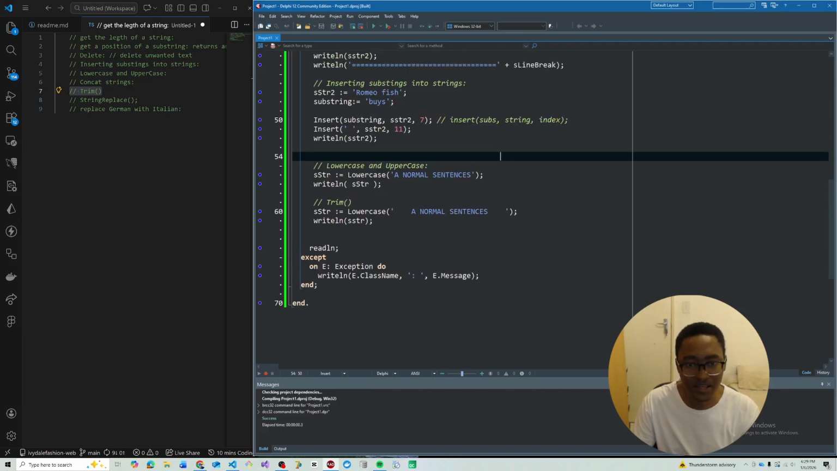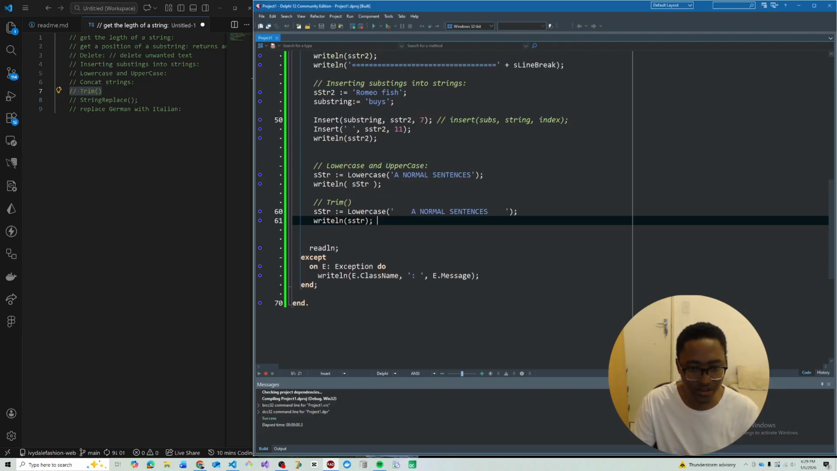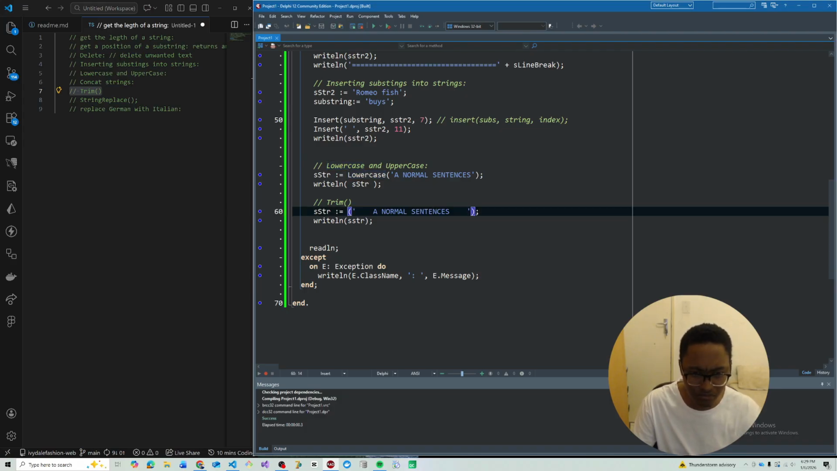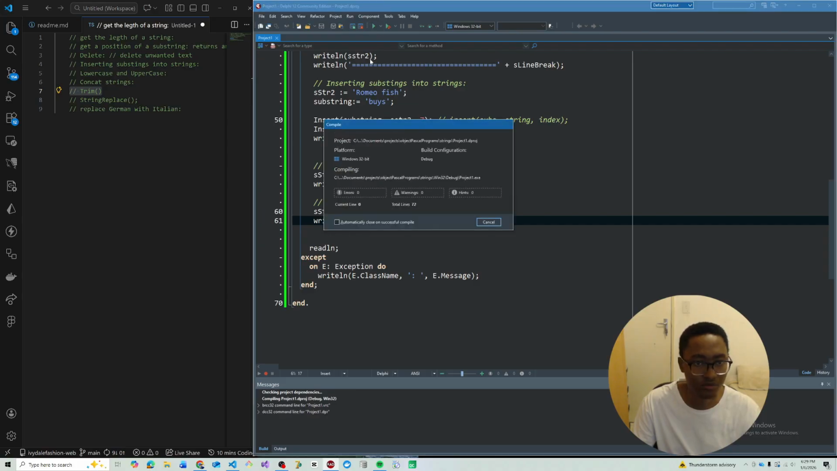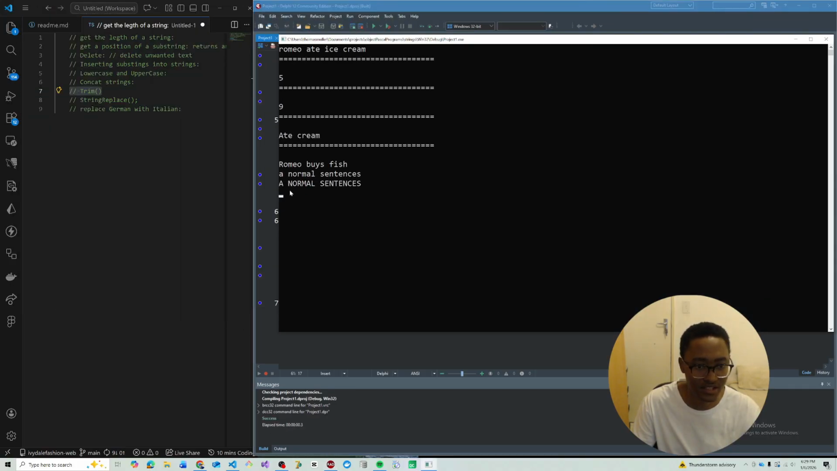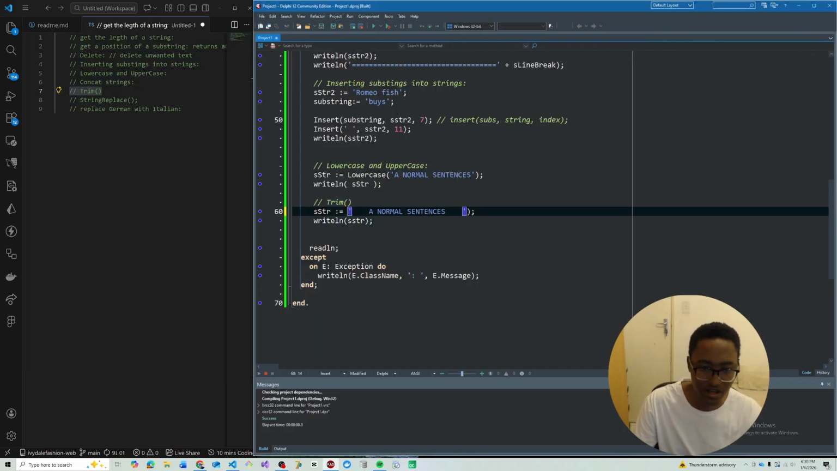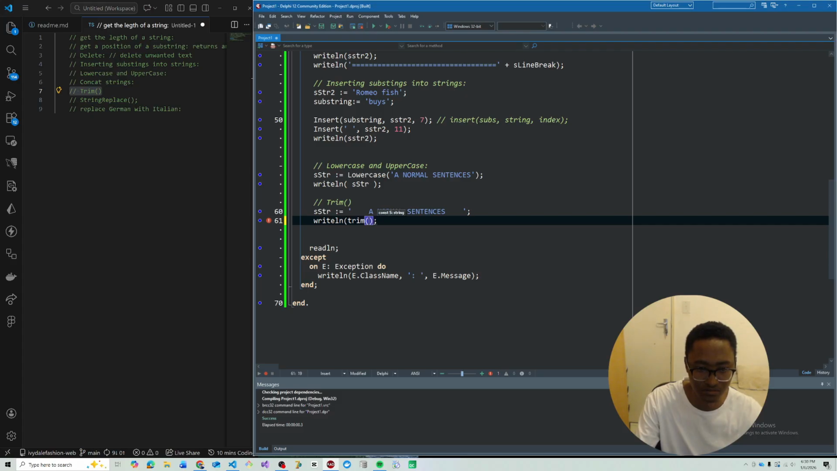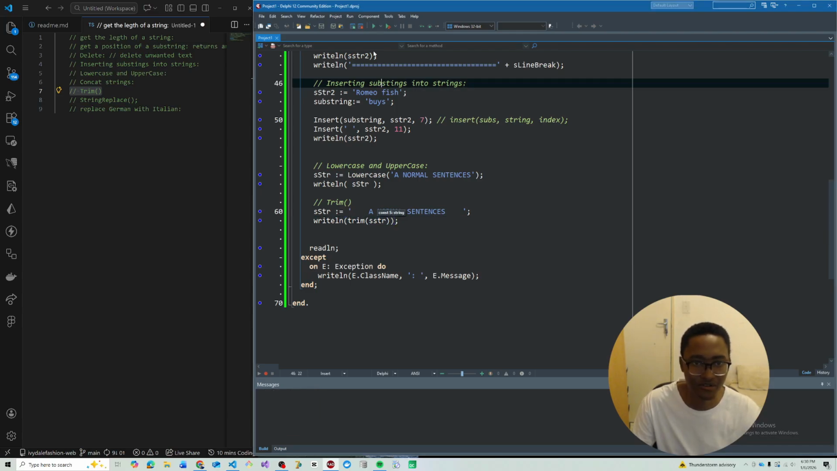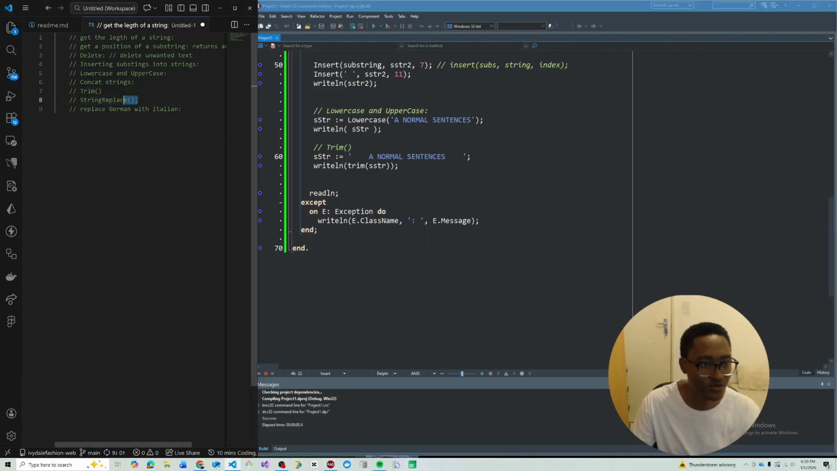If we wanted to remove those spaces before we start dealing with the string, it's very simple. We can just use the function trim. Just use trim and pass in the string in here, and this string will now be trimmed. Now it's a normal sentence without the spaces. And like I said, it's a function, you could use it anywhere. I could have just used it also in the writeLine here, same thing. Nothing changes.